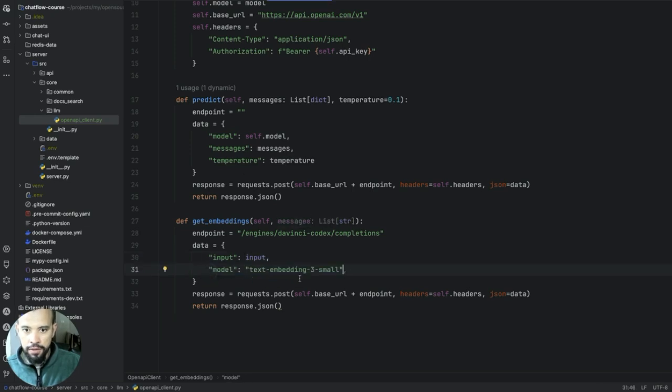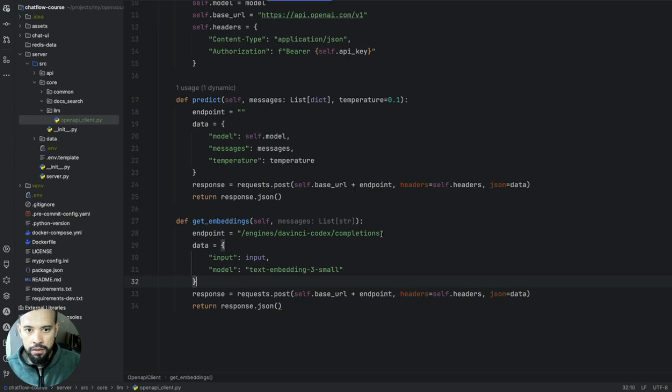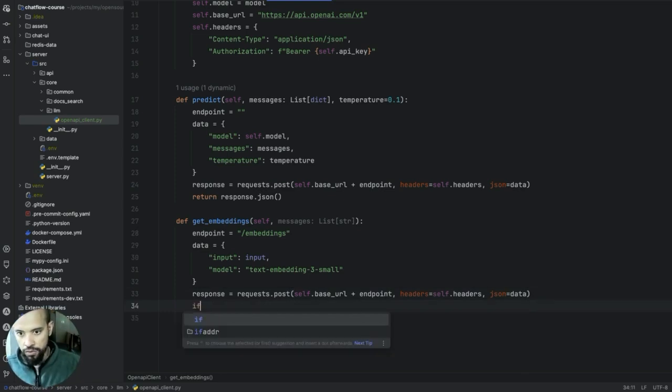Then you're gonna just post it to the endpoint. The endpoint in our case is gonna be embeddings. Embedding. Yeah. You can put the header. We basically, before returning the JSON, we're gonna confirm if that worked properly.